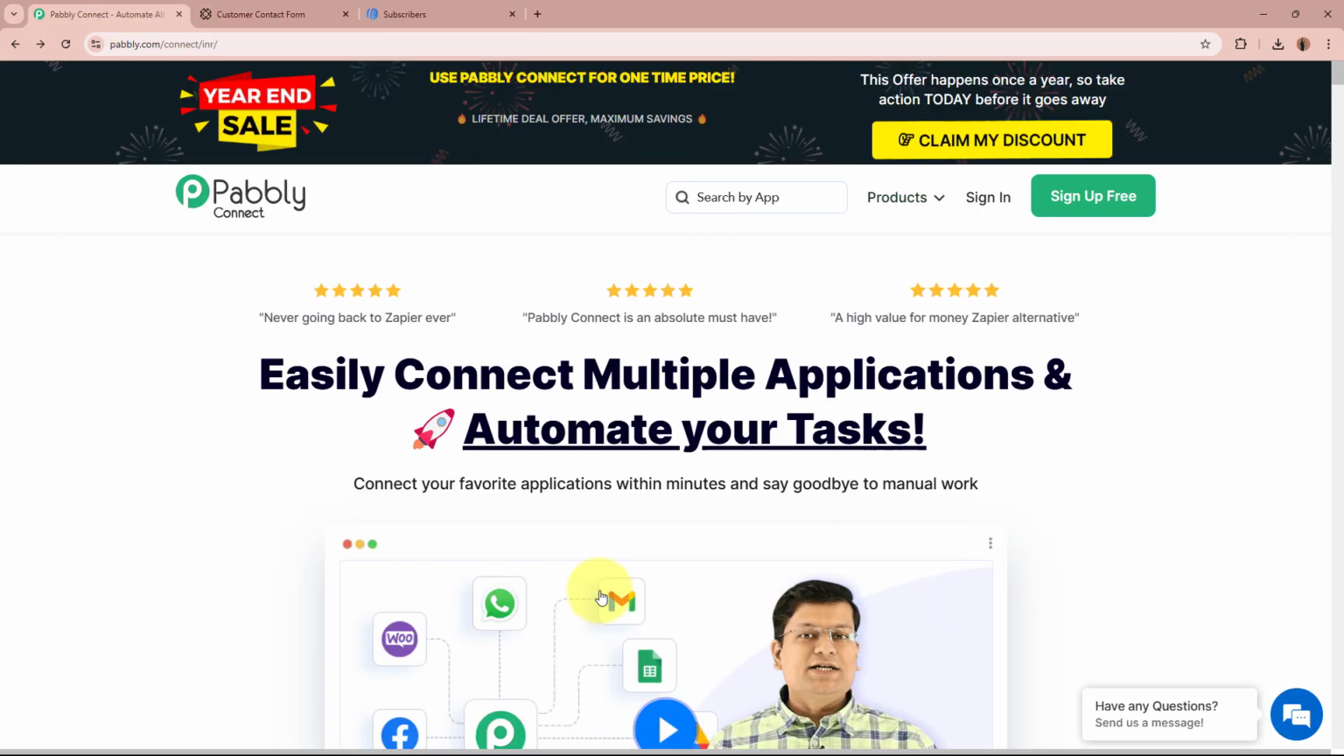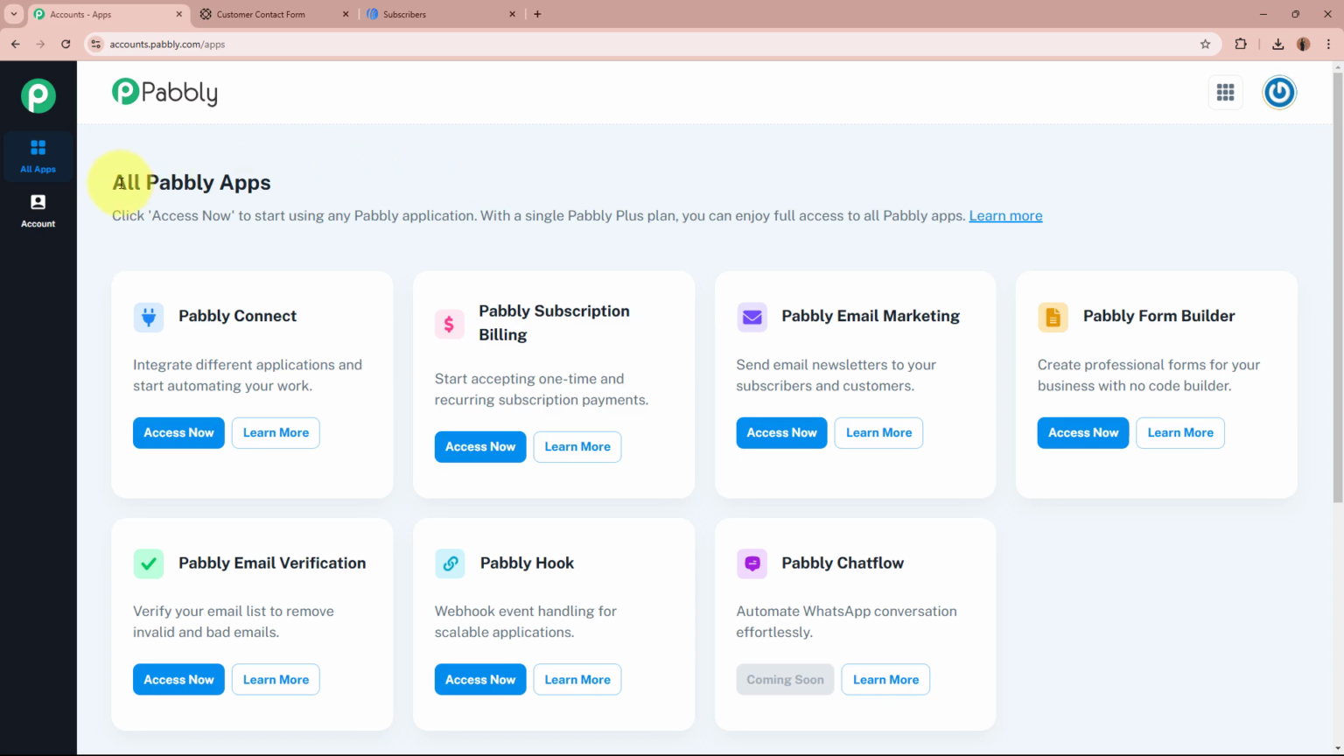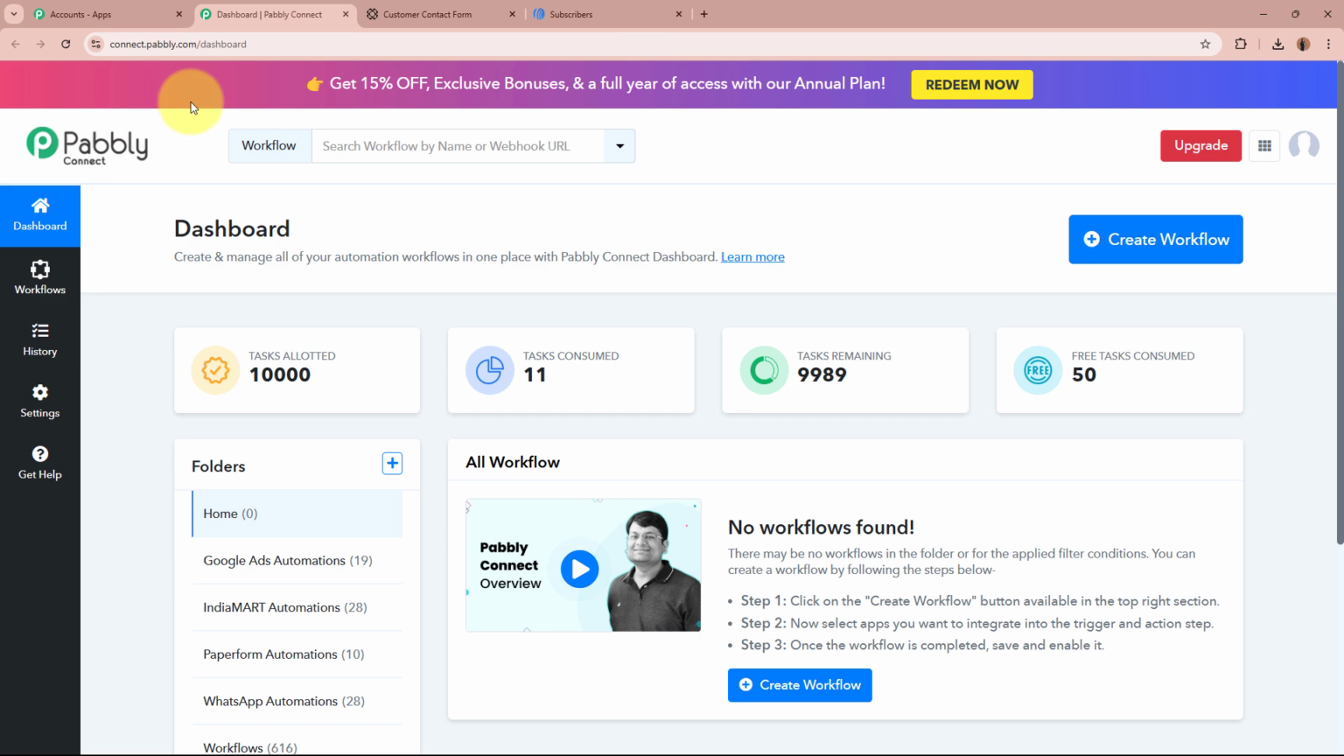So on the screen, you can see the website of Pabbly Connect, that is pabbly.com/connect. After browsing this website, we need to sign in to our Pabbly Connect account. But if you're a new user, you can sign up for free and get 100 free tasks every month. So as I'm an existing user, I'm going to sign into my Pabbly Connect account. After signing in, you can see the All Pabbly Apps window in front of you, in which you can see all the applications of Pabbly, from which we are going to select Pabbly Connect by clicking on this Access Now button. Then Pabbly Connect's dashboard is going to appear in front of you.